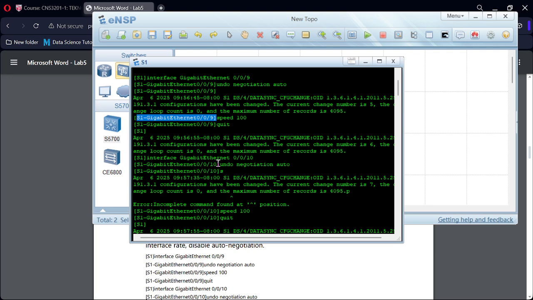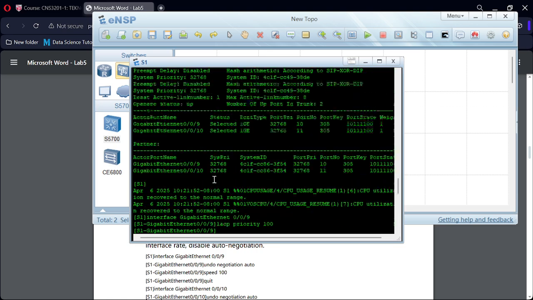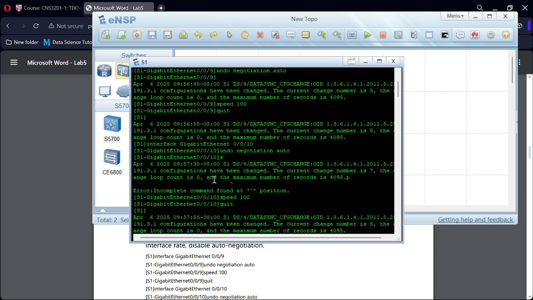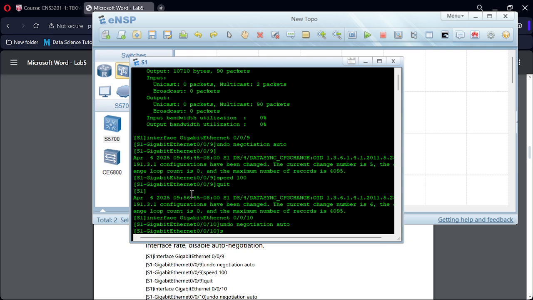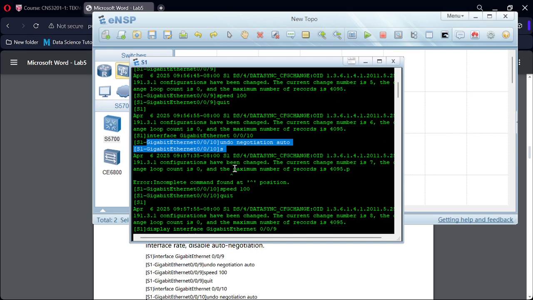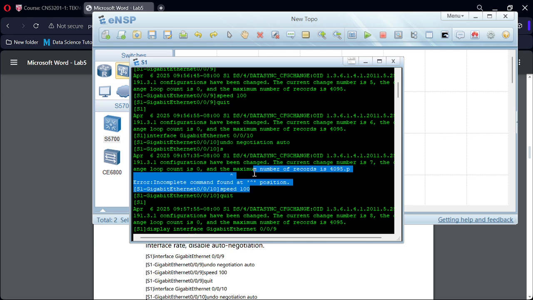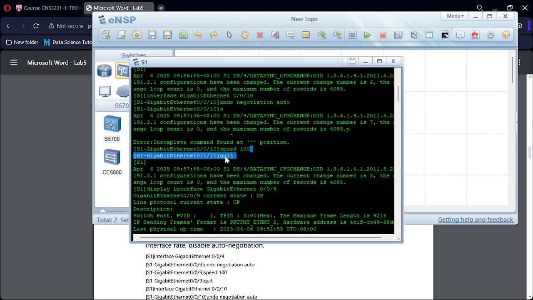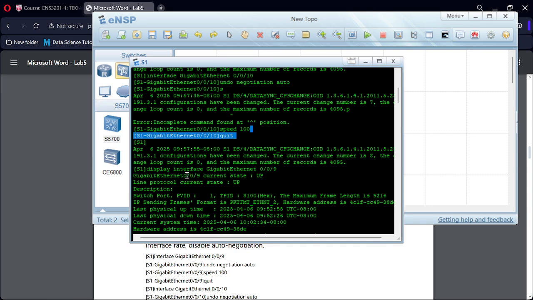We have to do the same thing again for S1 gigabit Ethernet 0/0/10. We undo negotiation auto again, then set the speed to 100 and quit. To check it, we display the interface gigabit Ethernet for both of them. So this is the one for gigabit Ethernet 0/0/9.